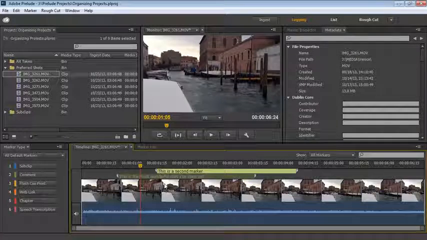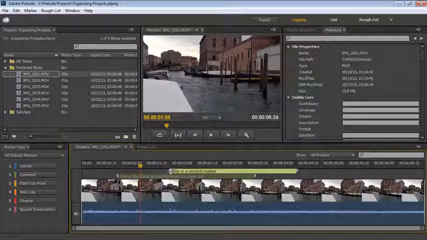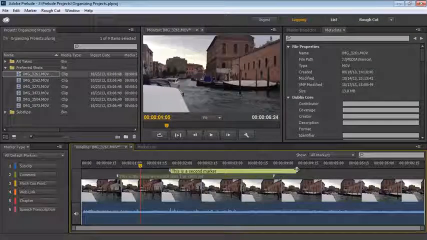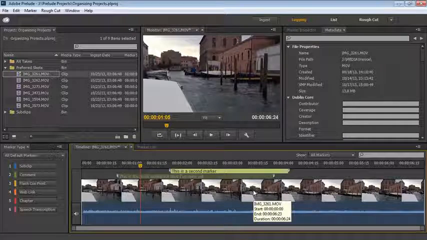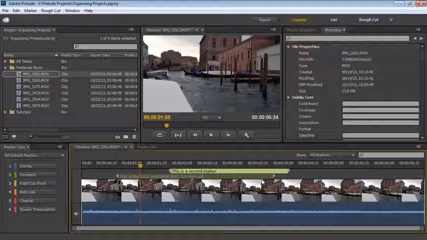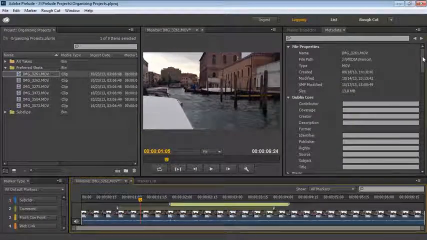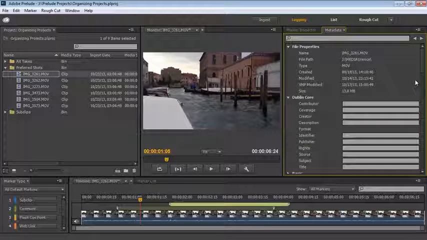You might recognize these handles. They're a little bit similar to the work area in both After Effects and in Premiere Pro, and they behave in the same way. You can click and drag these. In fact, they're just like the in and out marks on the source and program monitors in Premiere Pro. You'll notice as well that we've got a very familiar metadata panel, and this is in fact the same metadata panel as the one you'll see in Premiere Pro and After Effects and so on.